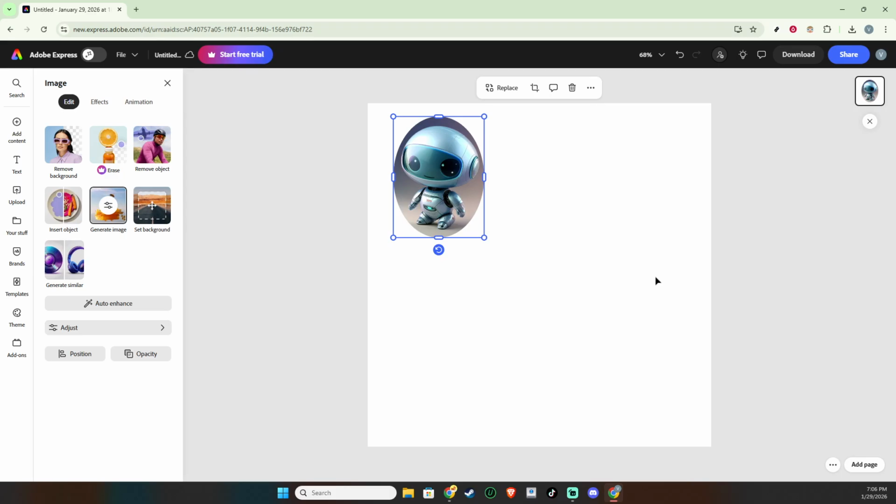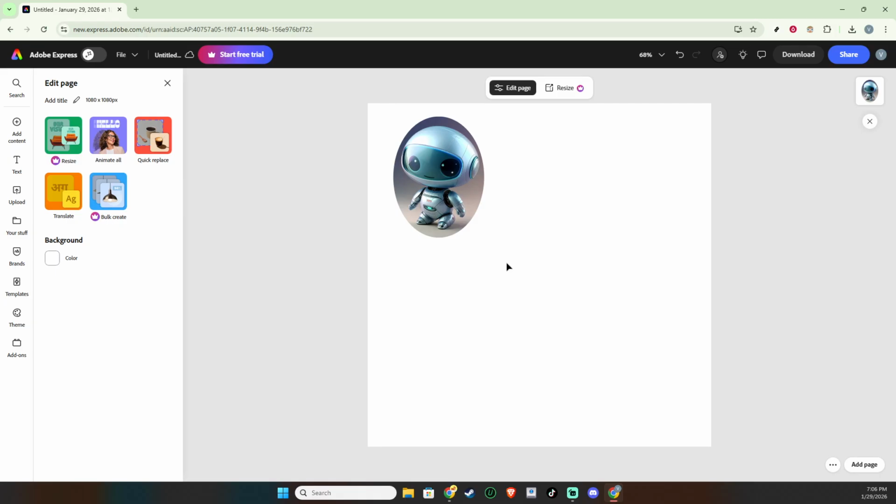Whether you're building a thumbnail, a social post, or a quick montage, the process is simple and consistent. Start by opening Adobe Express and either creating a new project or opening an existing one you want to enhance. Pick a canvas size that fits your goal, like a square for social or a widescreen layout for video, so you won't need to reformat later.